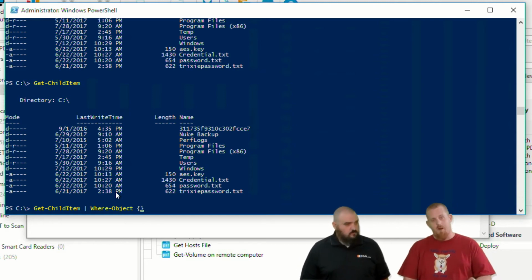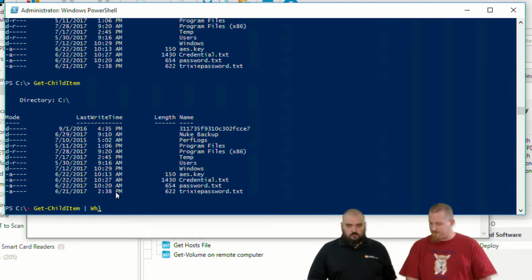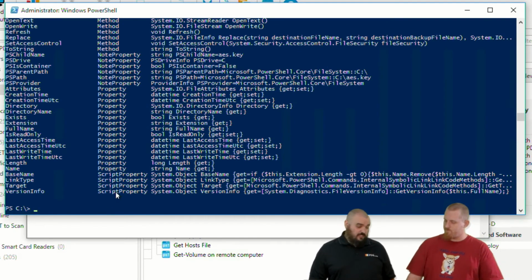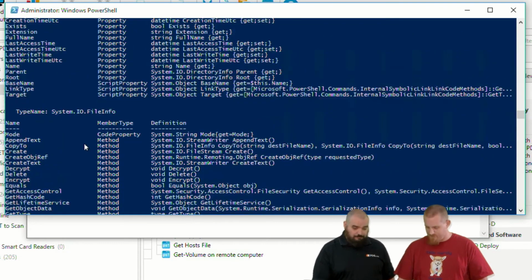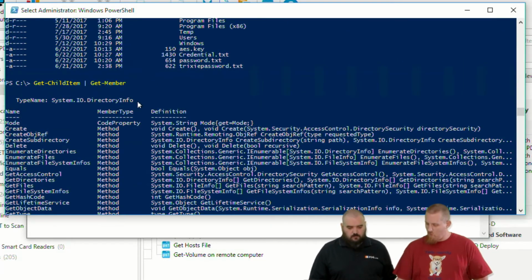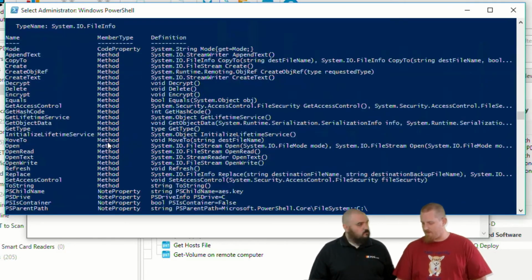If you want to know more about that property, in fact, before we do this, let's pipe that to Get-Member to find out more information, because you should always use Get-Member. With this one, we're actually going to get two results because we have two different object types. One's a directory and one's a file type. In fact, you can see that here. One is a FileInfo type, and one is a DirectoryInfo type.